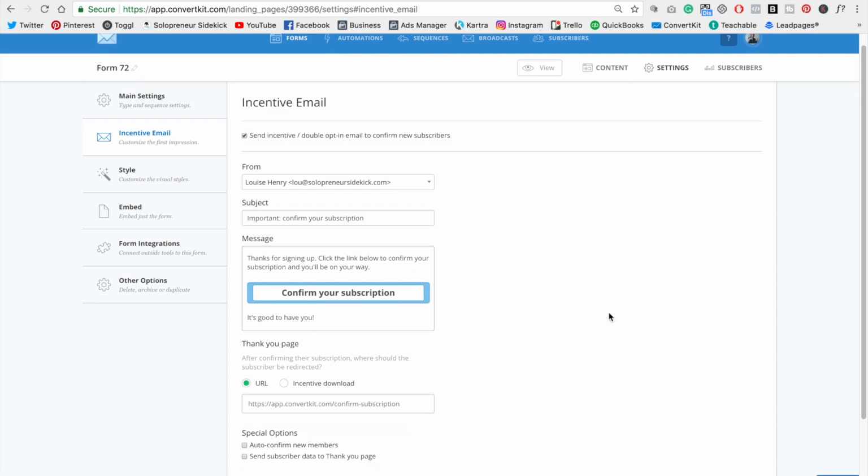So this is the email that is automatically attached to your form, if you choose to do this, of course. This is optional, but it is an easy way to get a button, and you can deliver your lead magnet or your freebie.